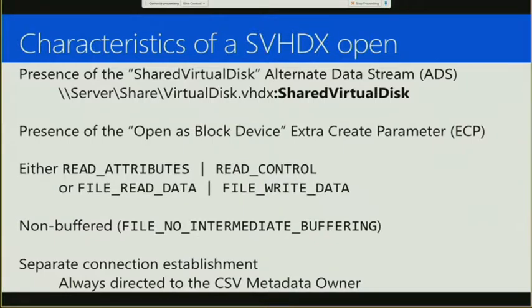So let's talk about what a shared VHDX open actually is. I should step back and say, I use the acronym SVHDX, that's shared VHDX. VHDX is just the name for the Microsoft file format for virtual hard disks. From the protocol perspective, there's a couple areas where this plays in, but mostly it's just short nomenclature. Okay? We append an alternate data stream. So every open you'll see will have this alternate data stream, shared virtual disk. Okay?